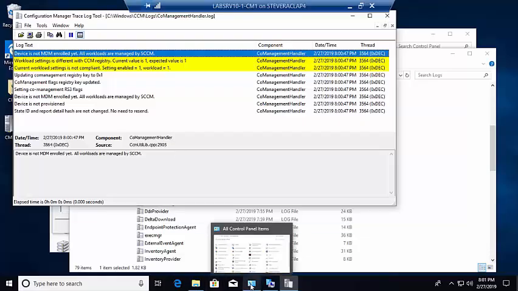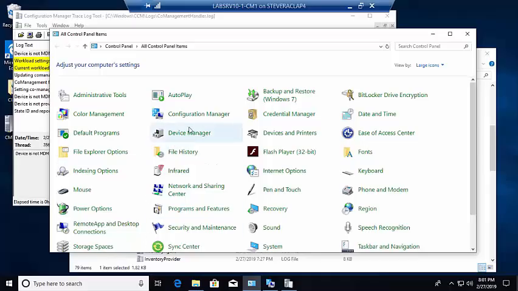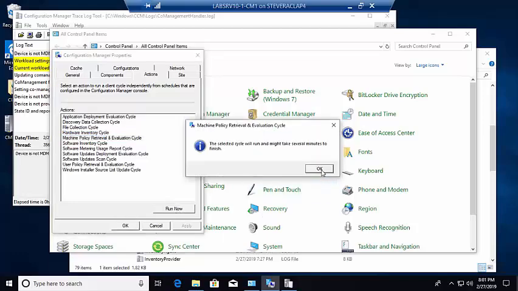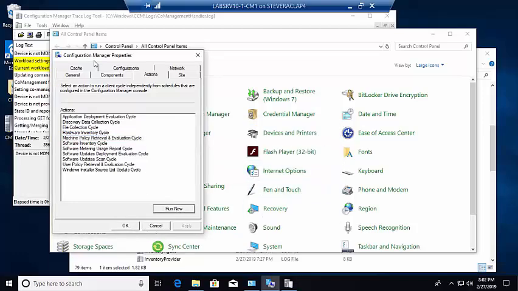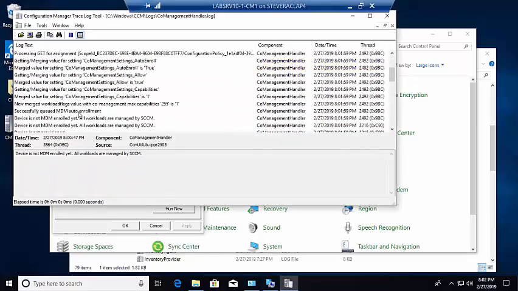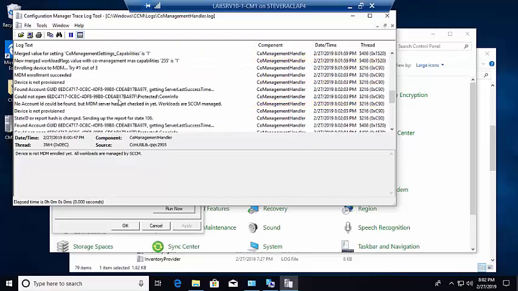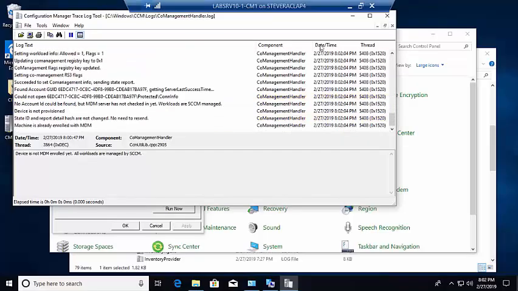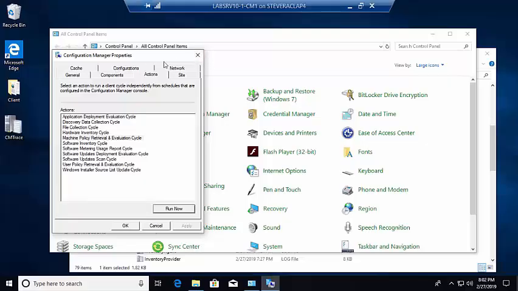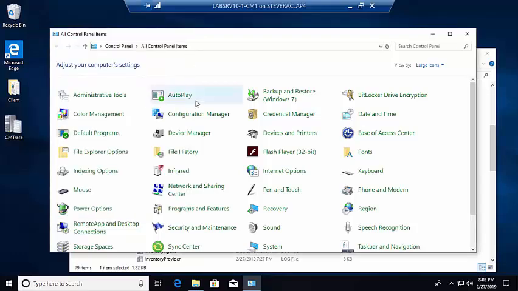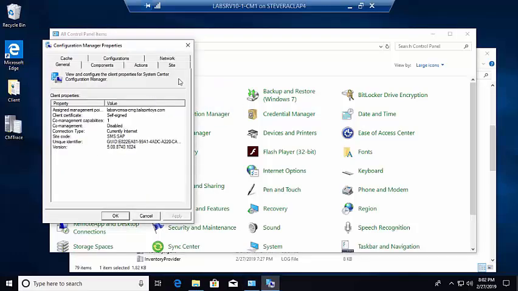Actually, before I do anything else, let me go kick a policy cycle. Actions, policy. All right. So cool. So that just triggered. So let's see. Scrolling down a little bit. Processing that we actually received this MDM enrollment initiated. MDM enrollment succeeded. So now we should have this device set up for co-management if we look in the Control Panel applet and refresh it. So let's go open that up. And in fact, it hasn't shown up here yet, but it should shortly. So let's just give it a little bit of time.